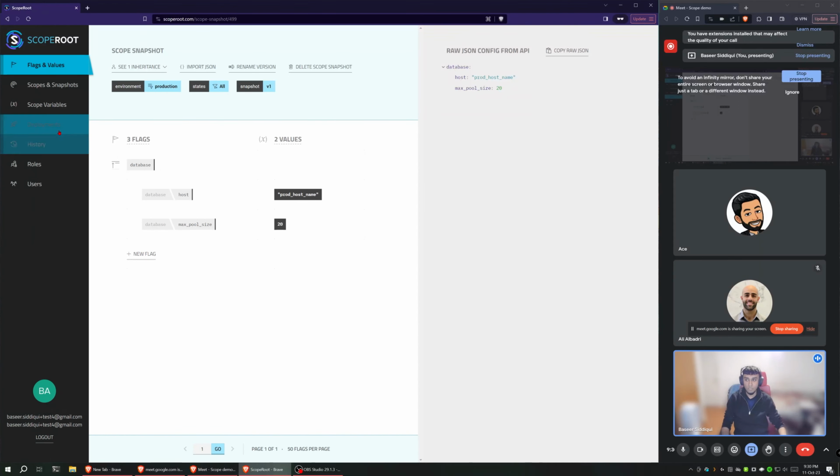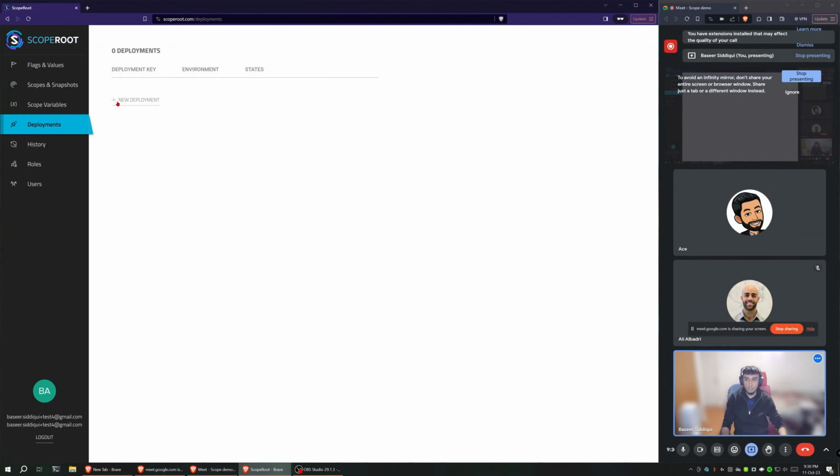So for example, let's say you want to make a deployment, right? Let's say you want to manage your deployments through this interface here, so that you want your application to point to a completely different scope snapshot. Then you can simply change it right here as opposed to copying and pasting the configuration.